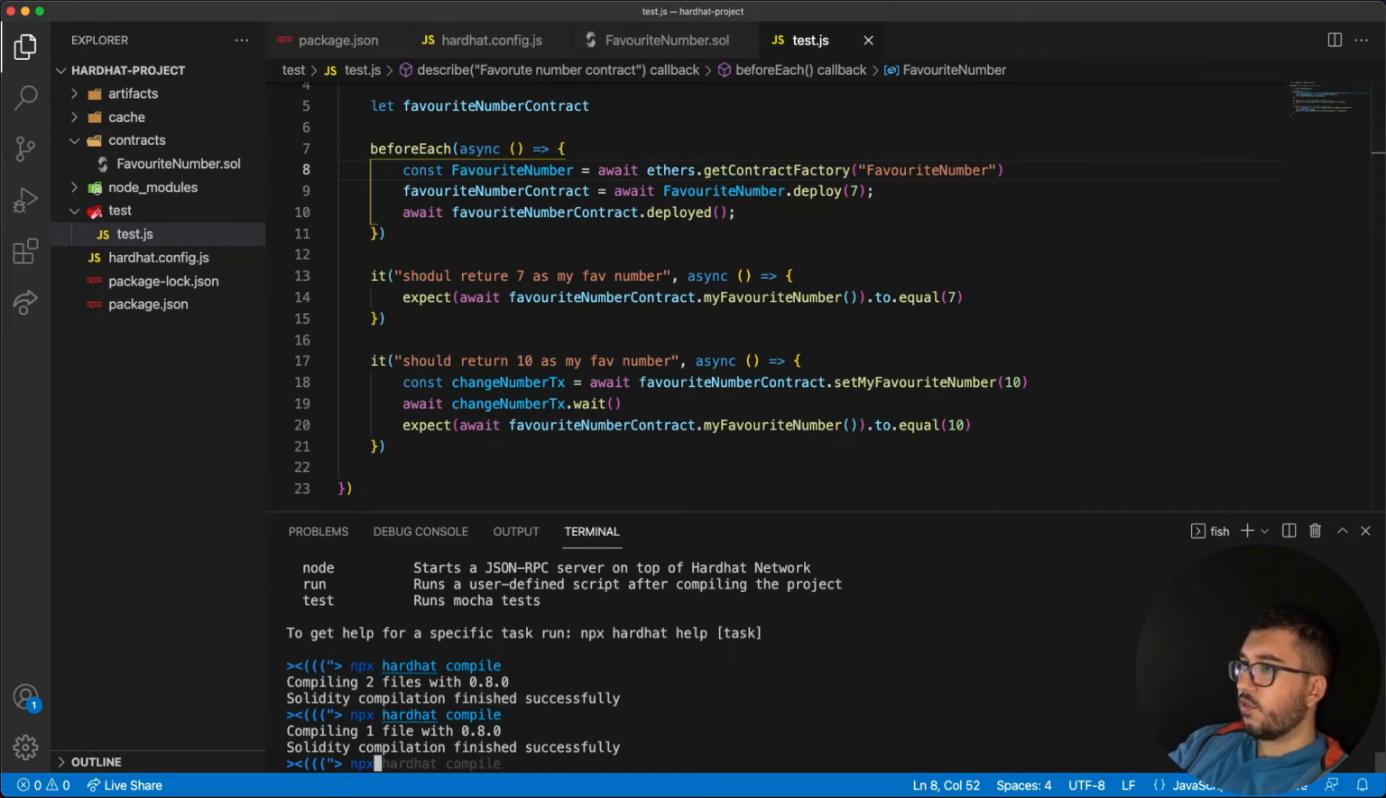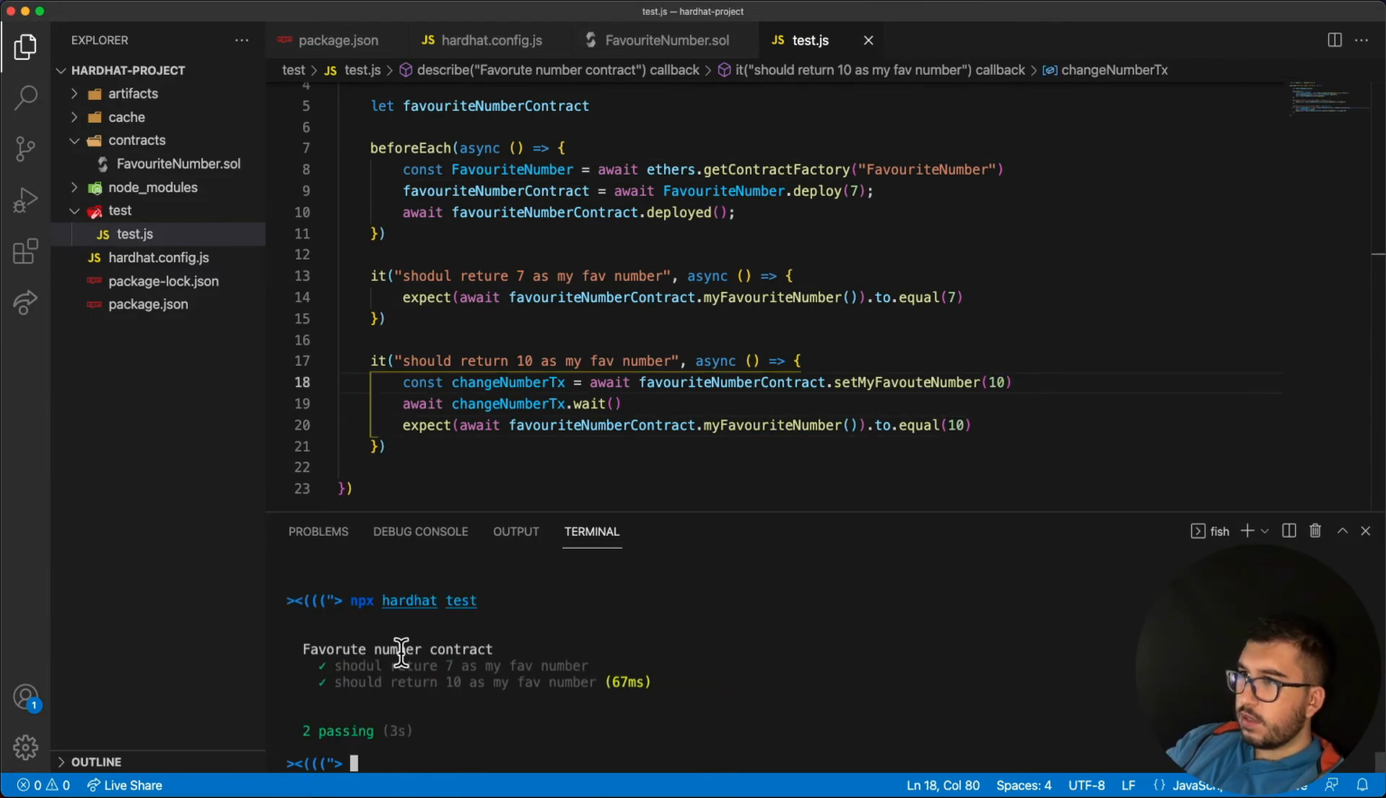So let's run our test by saying npx hardhat test. So this is another test that we have. The tests have finished running. As you can see, both of them are passing. So let me show you now how you can debug a smart contract.